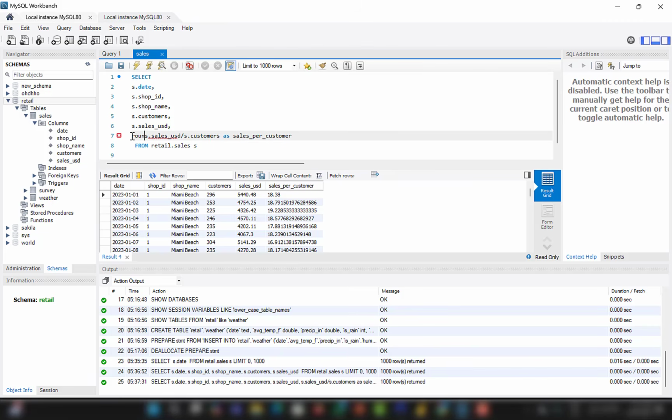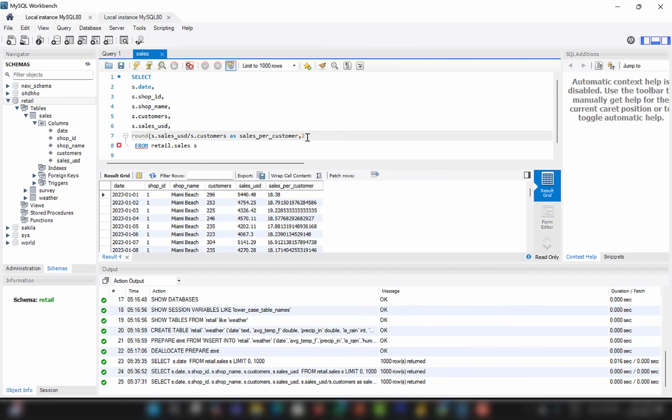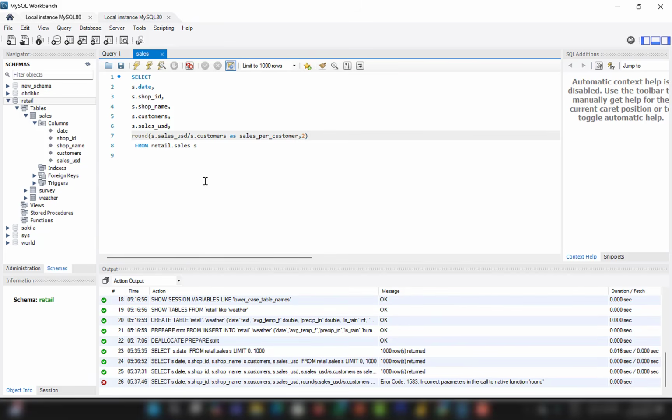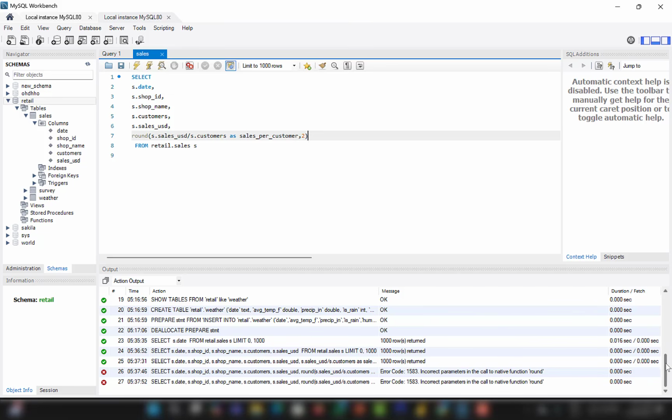Now we could also wrap this in a round, I believe, in MySQL, and then just throw a 2, and let's see if that works. Oh, and it looks like it threw an error, and you can see everything here. So that's not the right function. So we can just deal with that when we're in Power BI. So we have sales per customer.